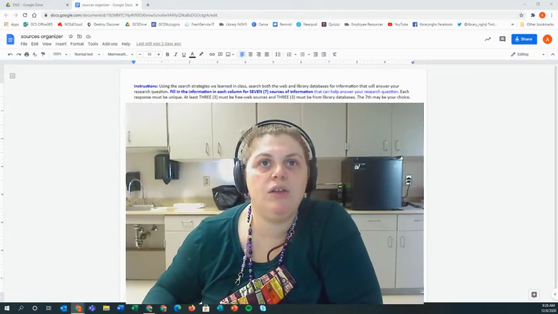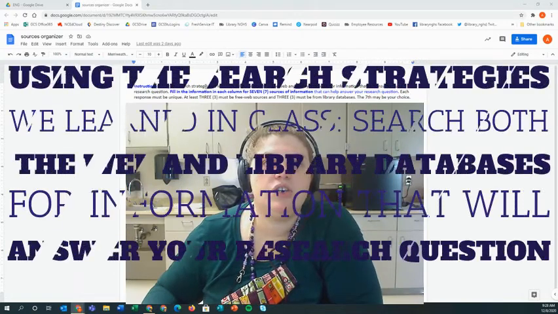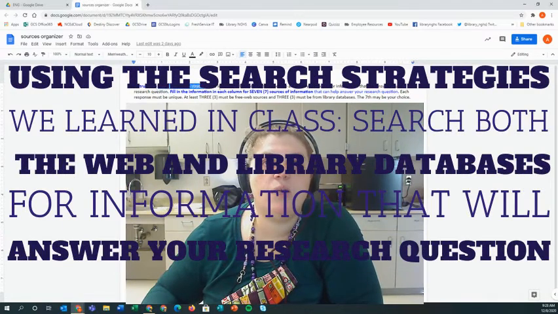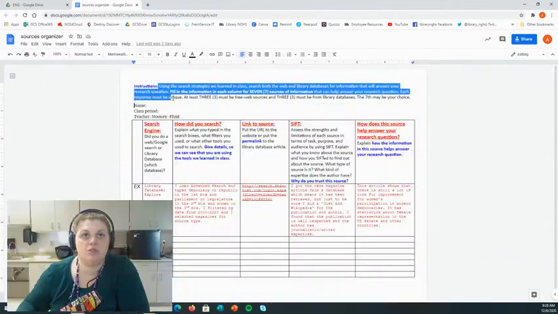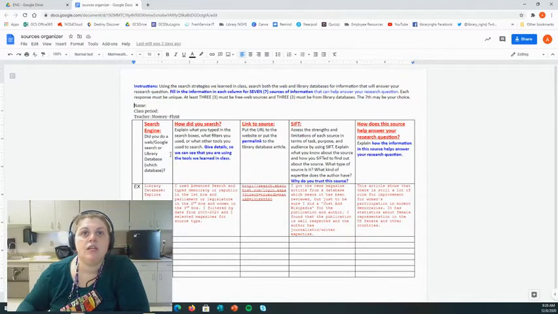So what I want you to do in this assignment is use the search strategies that we learned in class, search both the web and library databases for information that will answer your research question. So you're looking for information that's going to answer that research question. You're going to fill in each column for 7 different sources, so they're numbered here, that'll help answer your research question. And each response, so each response in each box must be unique.